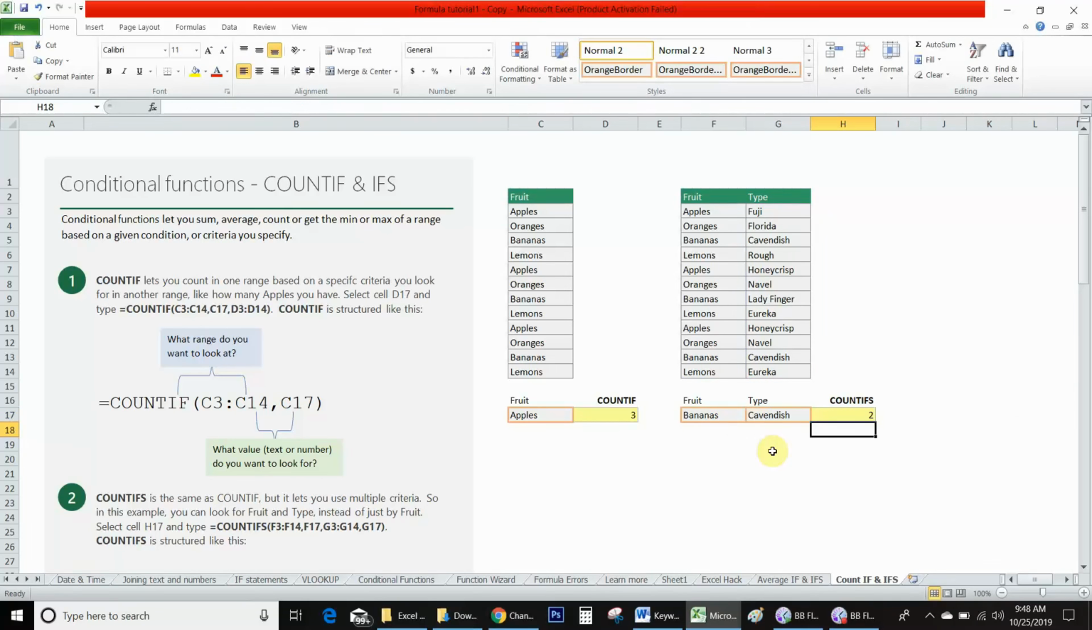When I close my bracket, you see that I select bananas and its type Cavendish, then Excel gives me a count of 2. If I change my type here to ladyfinger, then I get a count of 1. Here I will change bananas to oranges, and here I will change the type of oranges. For example, Florida, I will get the count 1. If I select the second type, that is navel, then I will get the count of 2.